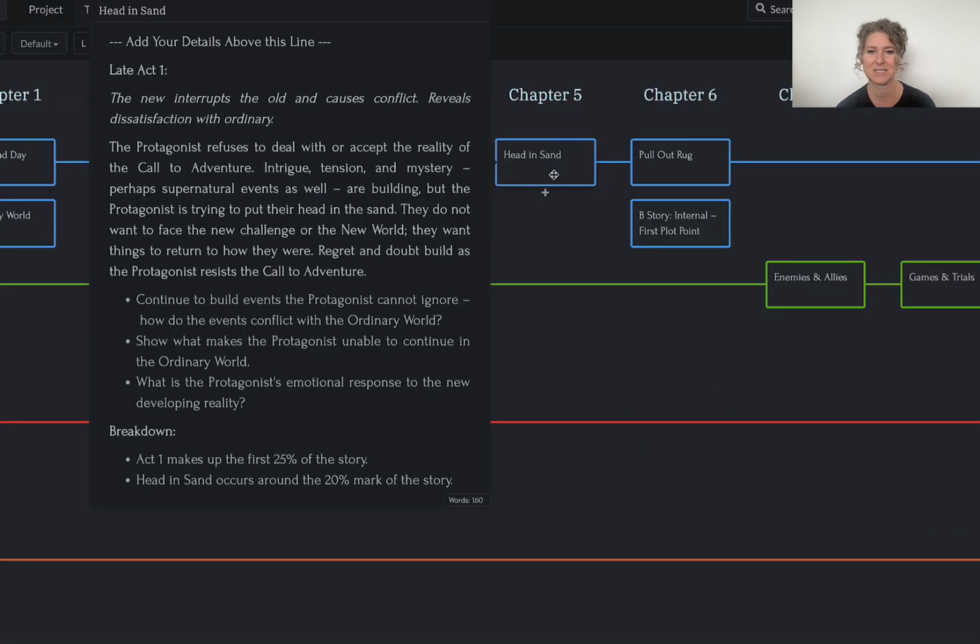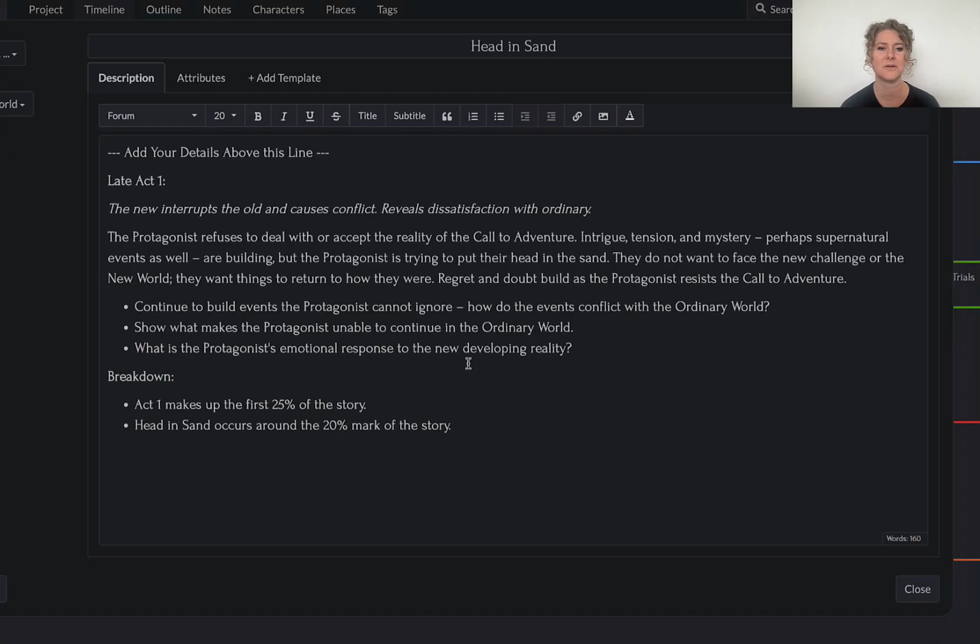Head in the sand, chapter 5. This new pattern interrupt causes conflict with the old. It reveals that there was actually a little bit of dissatisfaction with the ordinary world. Maybe they weren't so happy before. The protagonist refuses to deal with or accept the reality of the call to adventure, intrigue, tension, and mystery.